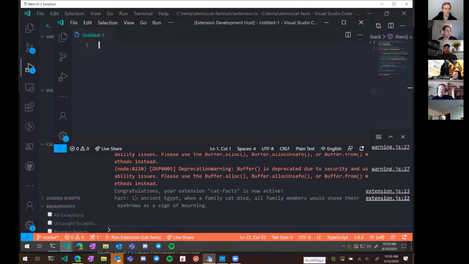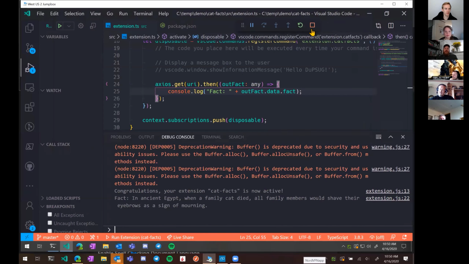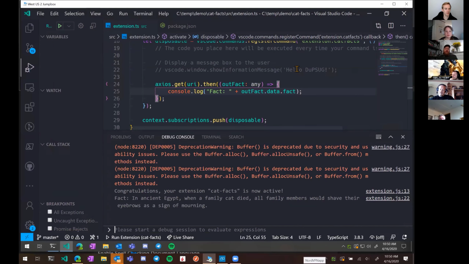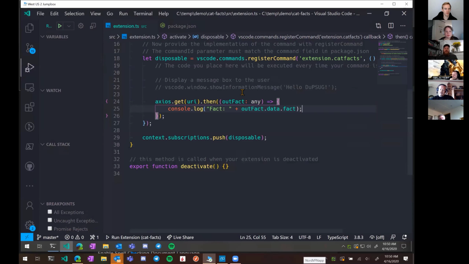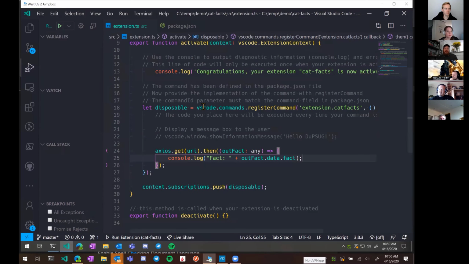I've got my fact. I reached out to that endpoint, got my fact, and I stuck it in the console, which is not where I told you we were going to put the fact, but incremental progress here. We reached out to the internet, grabbed a fact, and that's really great. Now, we want to actually put it in the editor, like where I've just gestured with my mouse and where I'm typing now. I want to stick my fact there instead of the console. So we'll comment that out.